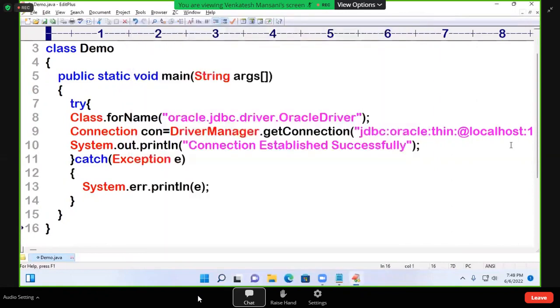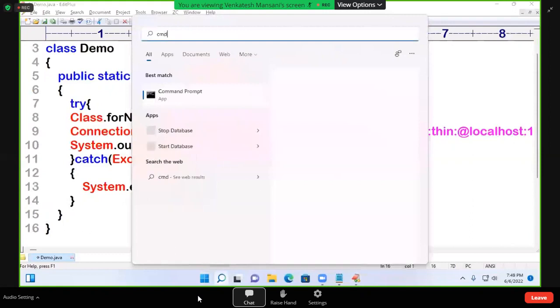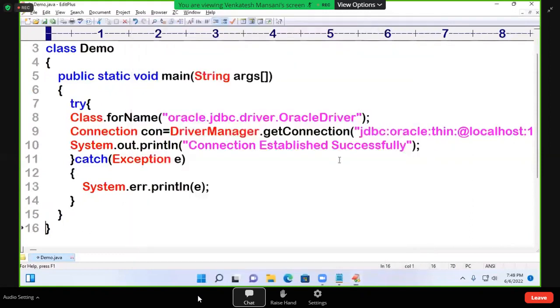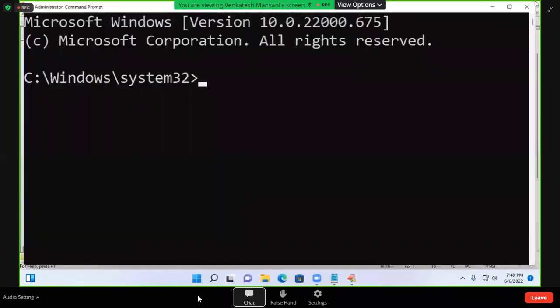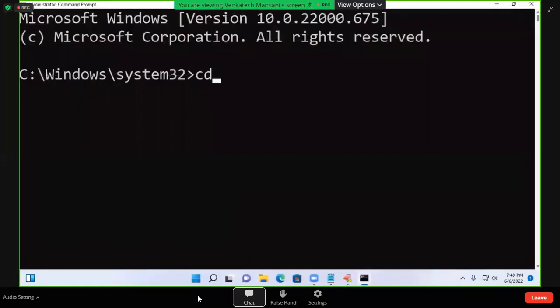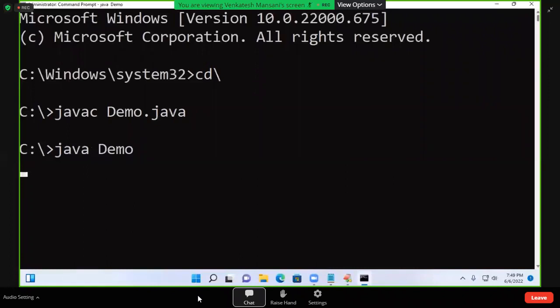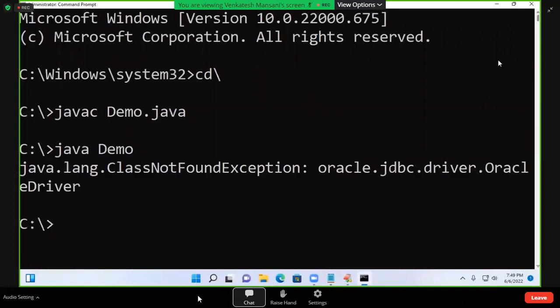One minute. See, I'll open the command prompt. Here, cd slash. I stored it in C drive. So C drive, javac Demo.java. The program successfully compiled. java Demo. We are getting a ClassNotFoundException. Why are we getting this? Classpath is required. Now I'll set it permanently.